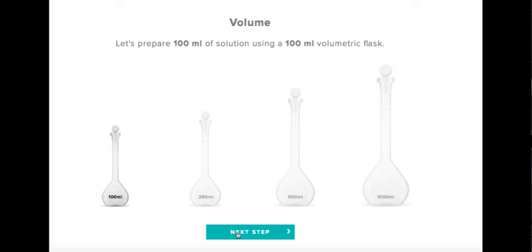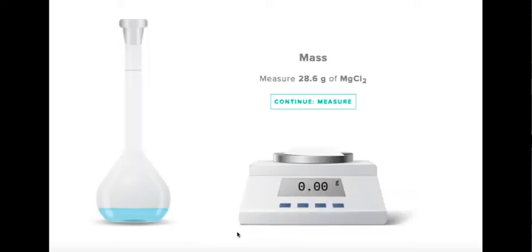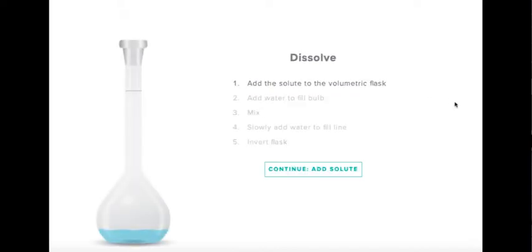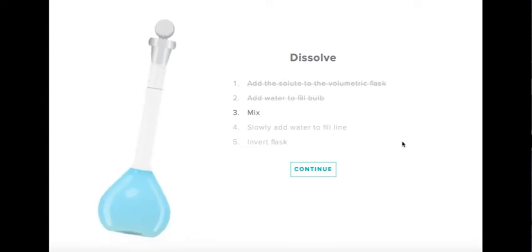So you choose the 100 milliliter volumetric flask since you want to prepare 100 milliliters of this solution. And now using a digital balance you weigh 28.6 grams of magnesium chloride. The next step, you add the solute to the volumetric flask. And then you add water to fill the bulb. And after you do this step, you start mixing. And you keep mixing to make sure that all the solute dissolved.